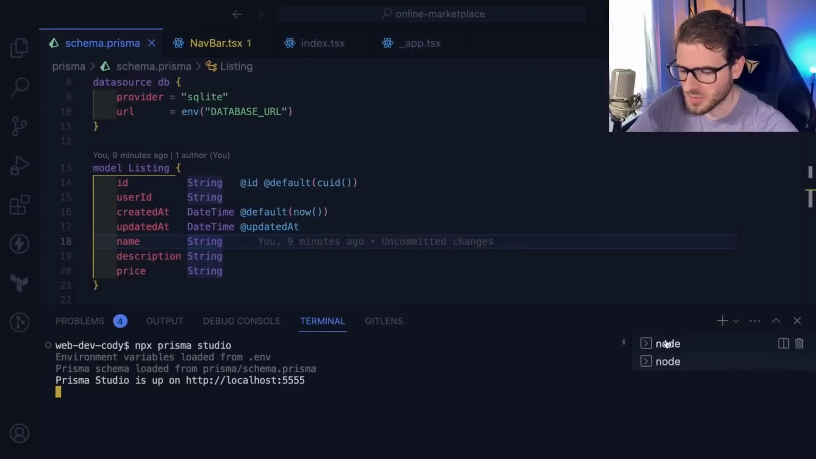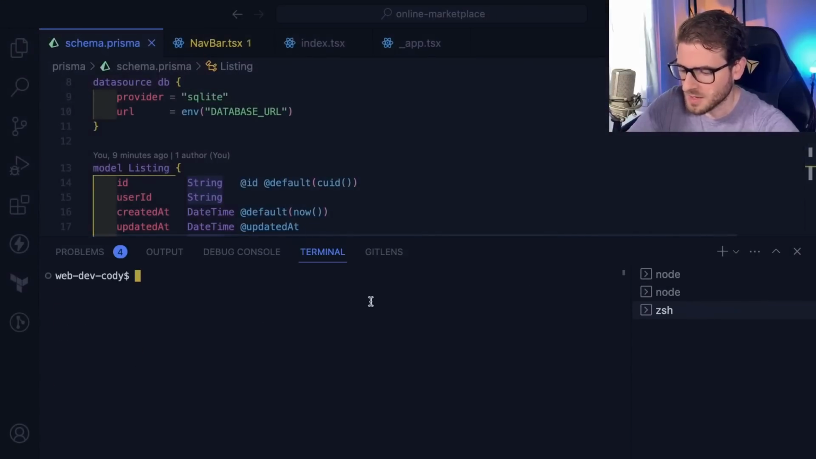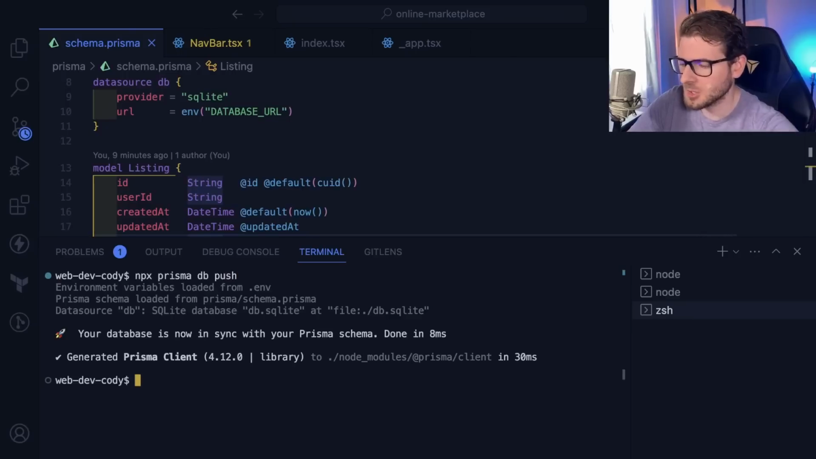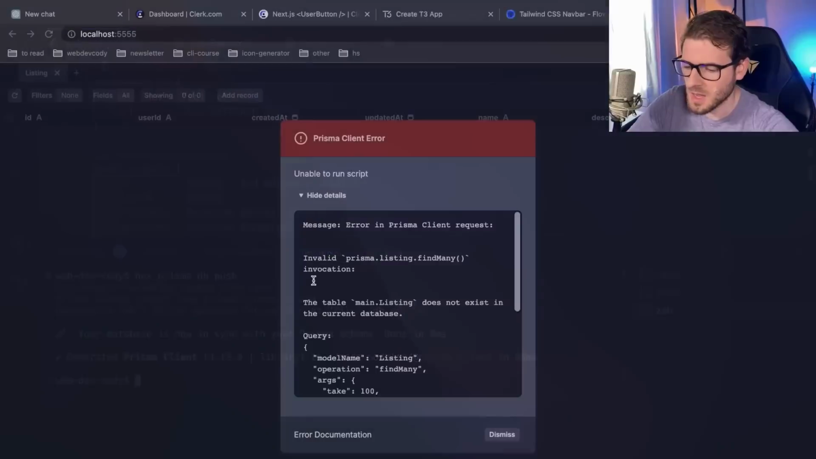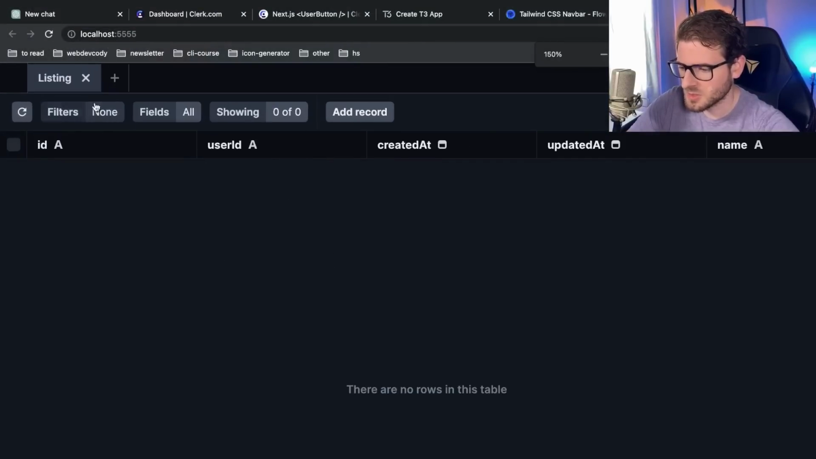So let's go over here. I'm going to make a new terminal. Now we got 3 terminals going. It's crazy. I'll say npx prisma db push. That'll update your local SQLite database. Now, if I refresh this page, you will have access to listings. Okay, a little bit small. Let me log out and show you.